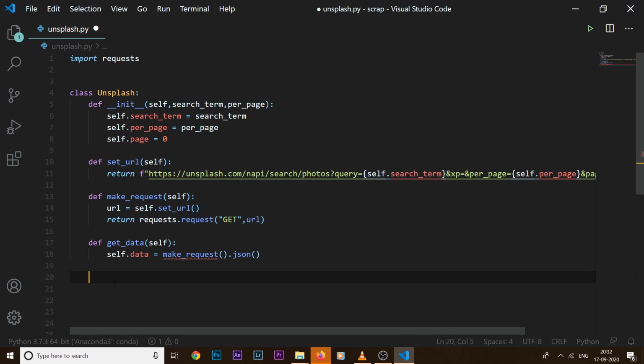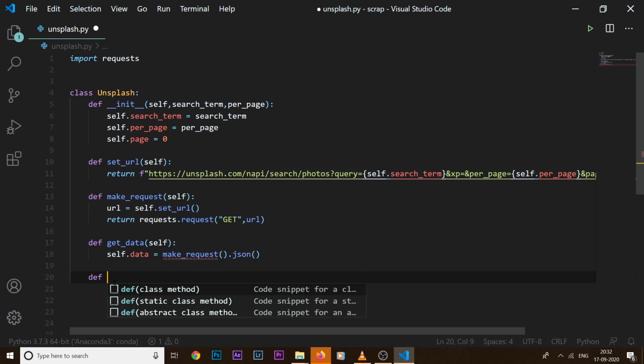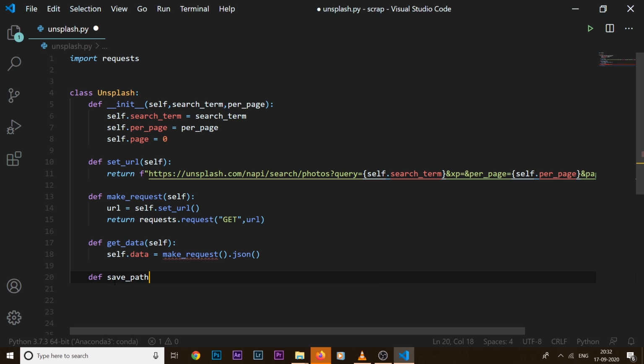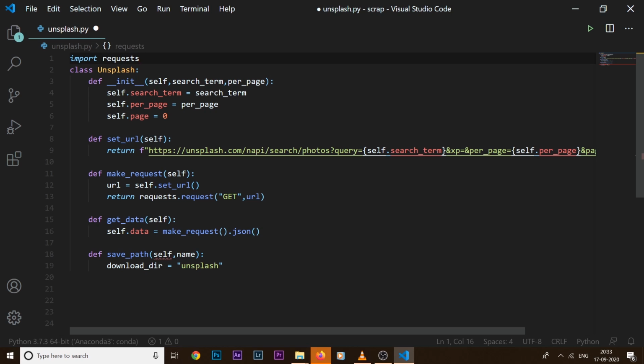And now what we can do is we can create one more method that will dynamically create the file paths for us. So let's create def save_path and pass in self, and it's also going to take an argument which will be the name. So inside here we can define one more variable, download_dir, and set it equal to unsplash. So what I'm trying to do here is wherever my file is stored, so wherever this file is located, I want to create a directory named unsplash, and then I'll save all the images inside that folder.